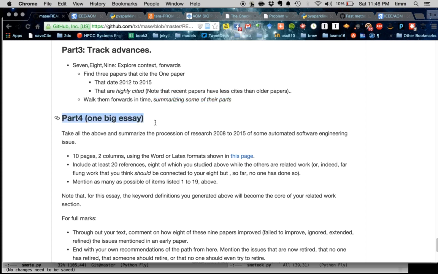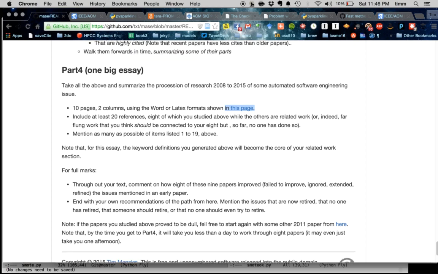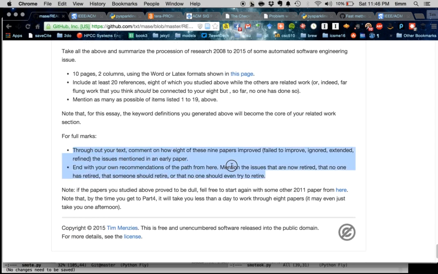Finally, at the end of the semester, I want you to write one big essay that talks about the procession of research in that area for the automated software engineering task you're working with. And there's some information here about what I'm expecting in terms of size, etc. And there's a format I want you to follow when preparing the report. There's also some hints here on how to get full marks. But the main thing I want to stress here is that you're not getting to this big essay until week 11, 12, 13 of the semester.